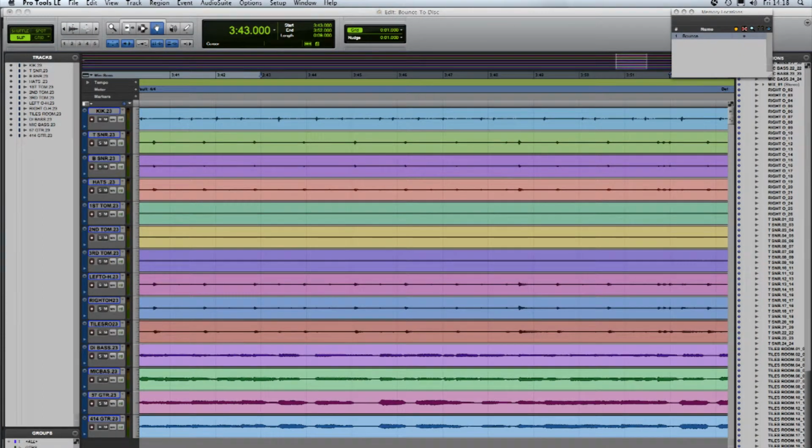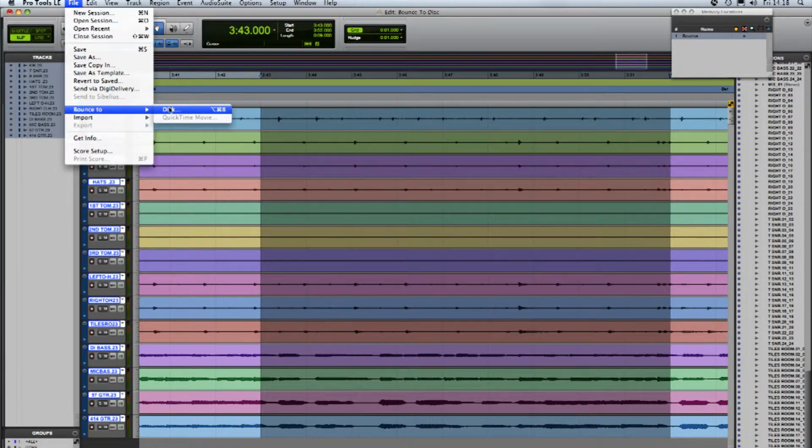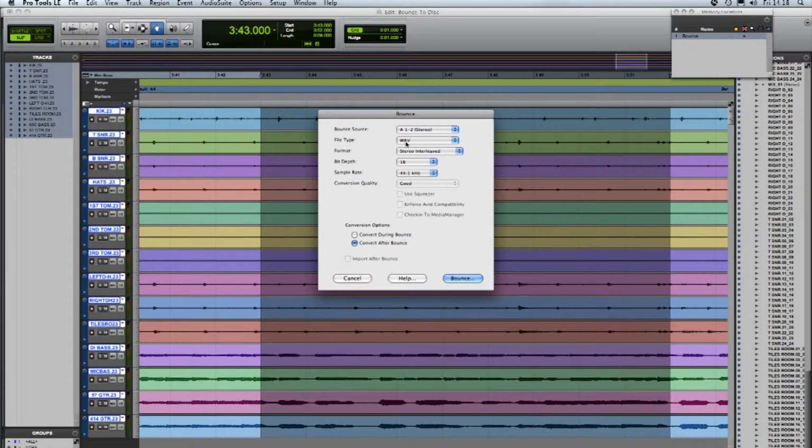So if we start with bounce to disc, the first thing we need to do is make a selection, because that's going to determine the area of the song that we bounce. Needs to be a timeline selection, and I've stored a selection in the memory locations window there, so if I just click on that, that makes the selection for us and it's 9 seconds long. Go to the file menu now, bounce to disc.